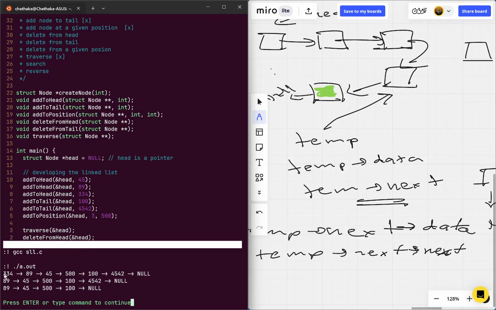So the first one shows us the entire list we created. So we added these values. They got added from head. So we added 45, after that 89, after that 334. Then from tail I added 100 and 4542. Then from position I added 500 to the third index where it's zero based indexing. That means the fourth position.